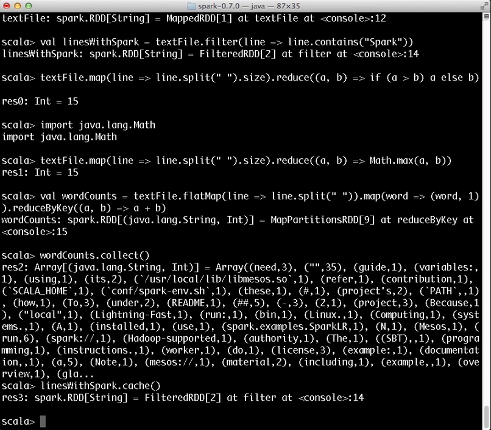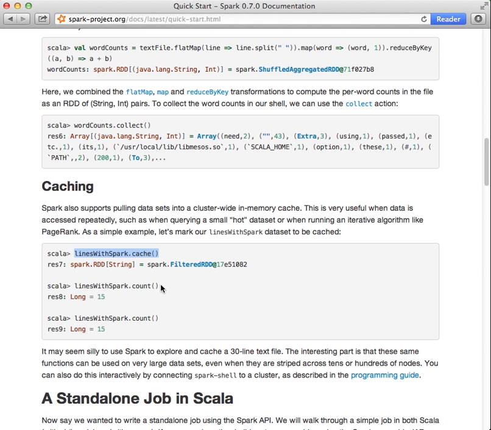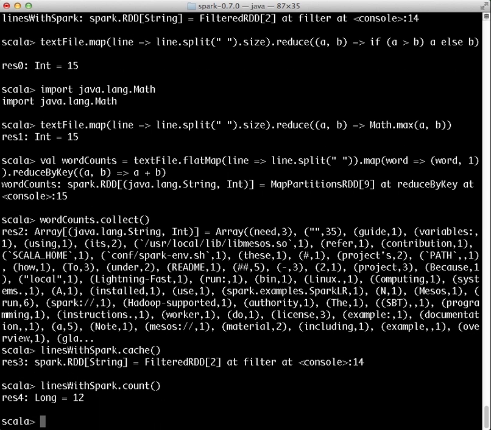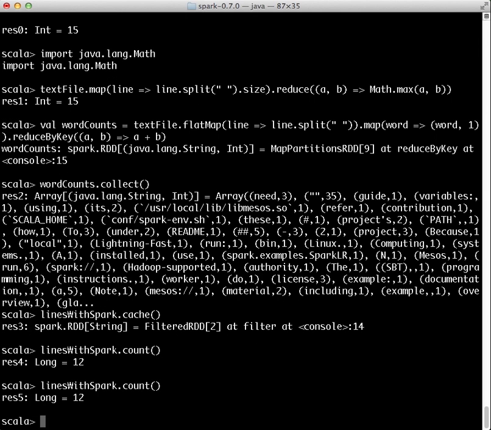The cache command is performed lazily, so when we call it on lines with Spark, our dataset is not actually cached in memory until we perform the next transformation or action. Let's do a count. Now, our lines with Spark variable has been cached in memory. If we call count once more, this operation is being performed against the in-memory dataset.